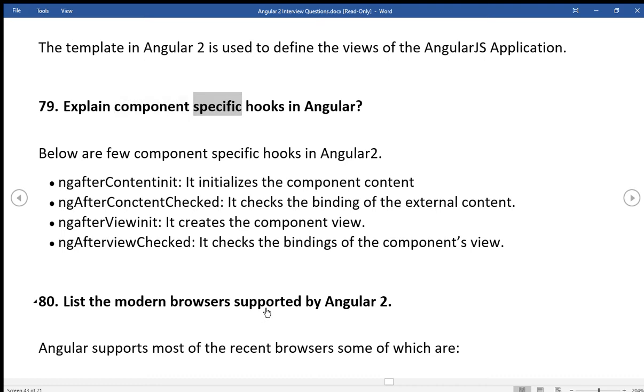Explain component-specific hooks in Angular. Below are a few component-specific hooks in Angular 2. AfterContentInit initializes the component content. AfterContentChecked checks the binding of the external content. AfterViewInit creates the component view. And AfterViewChecked checks the bindings of the component's view.